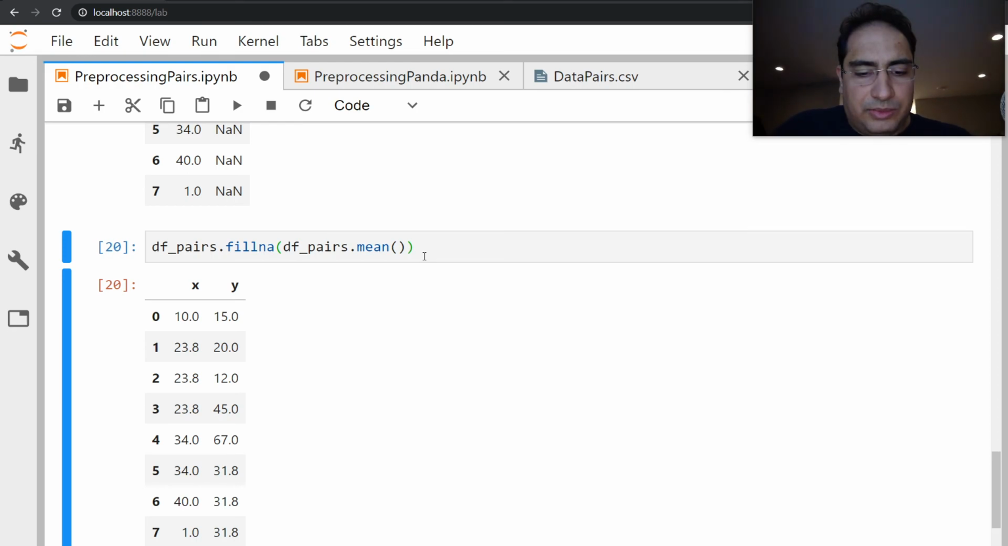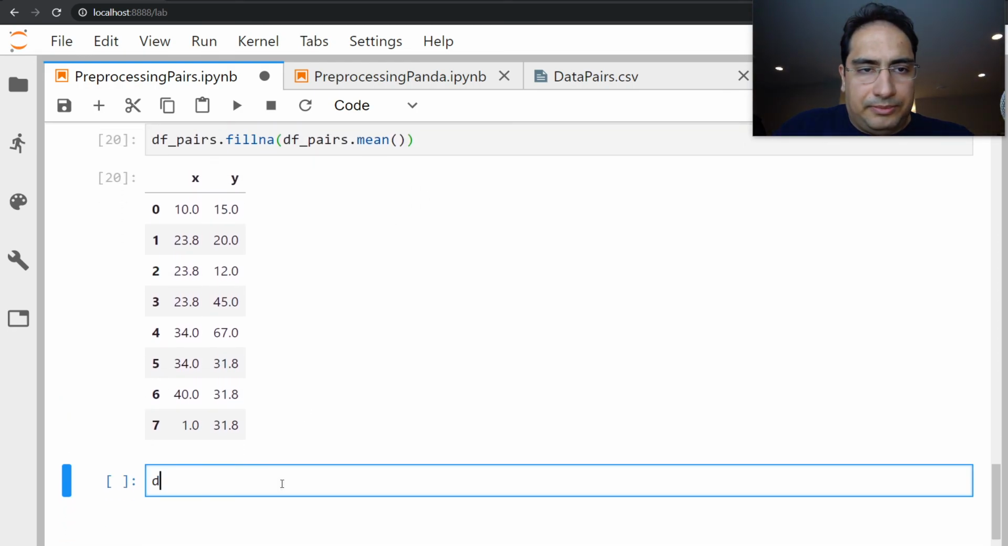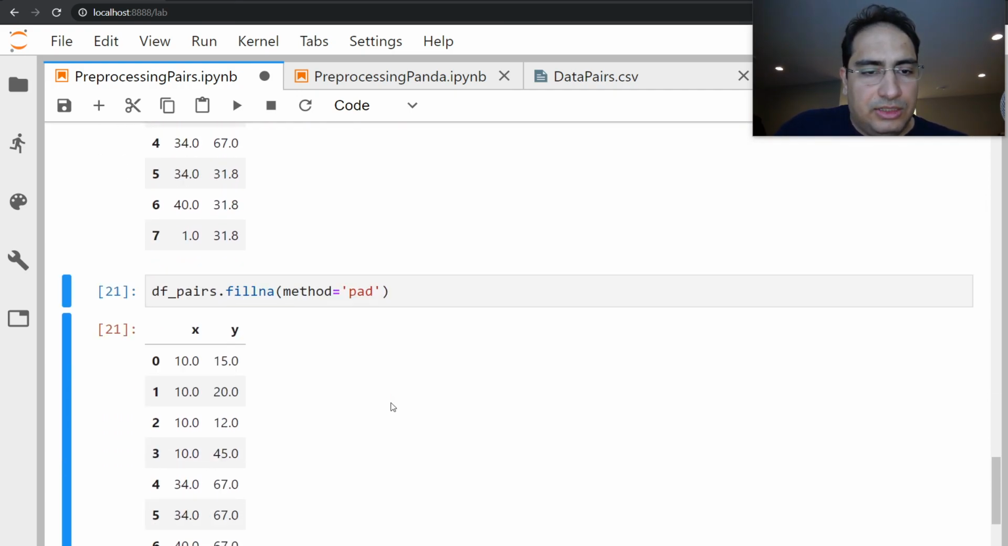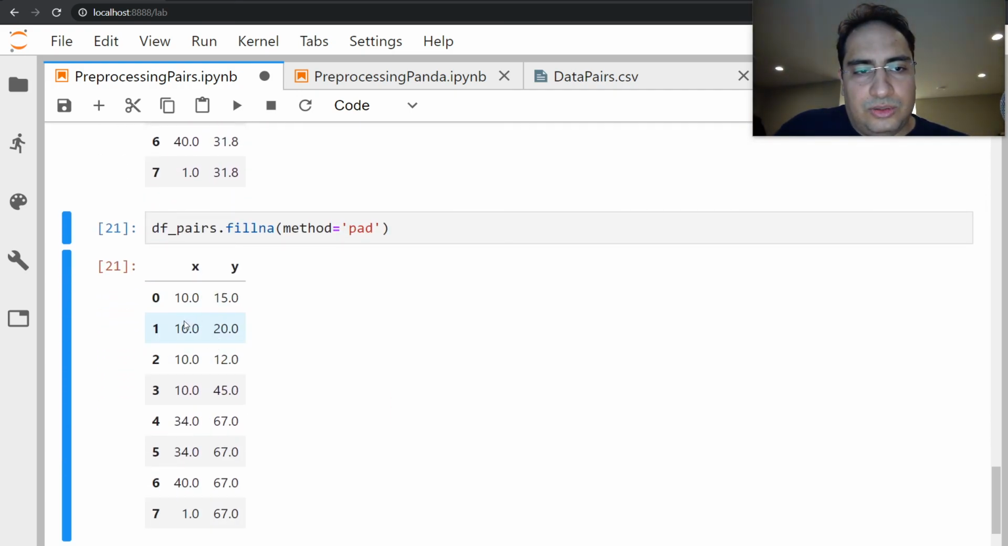There are some other ways that you could do that. You could say data frame pairs fillna, and I could use some other method. One of them is pad. Pad just replaces the numbers with the previous value that is available. So if you take a look here, all those missing values in the X column are filled with 10 because 10 was the previous value. And here, the last three missing values are filled with 67 because that's the last value that was seen.